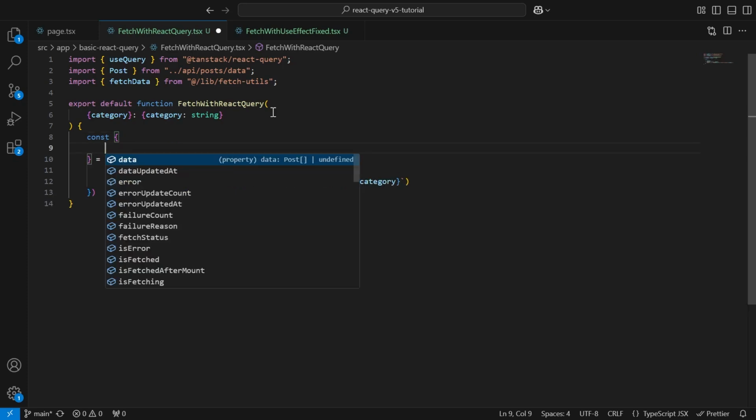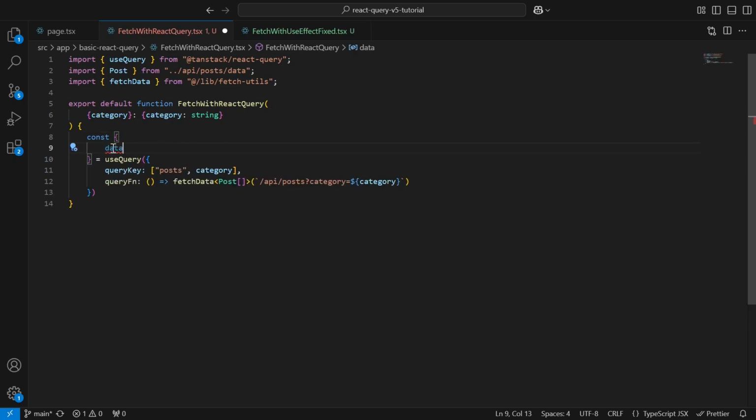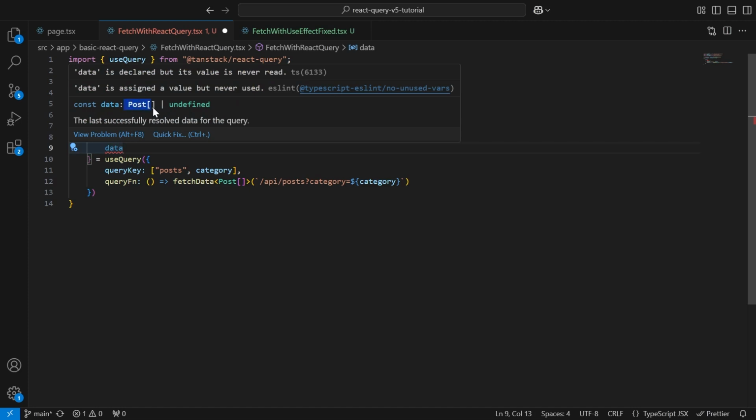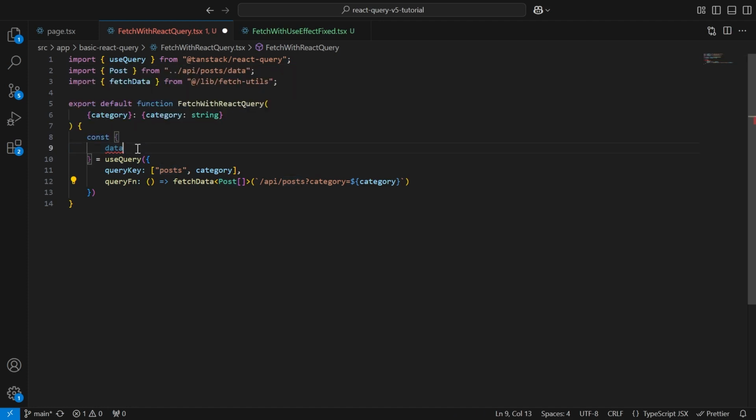The one we care about is the data. When we hover over this, we can see that this is of type posts or undefined, because we defined the type here. And it will be undefined as long as we don't have any data yet. Let's rename this variable to posts, like this.